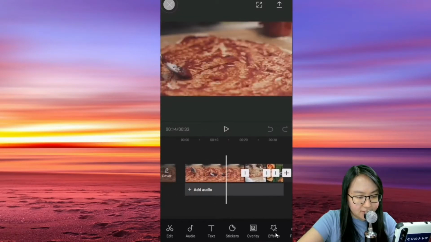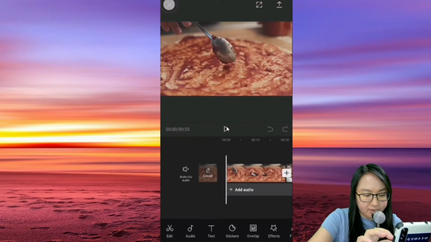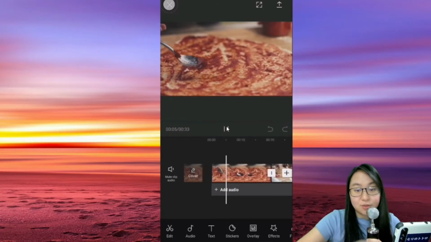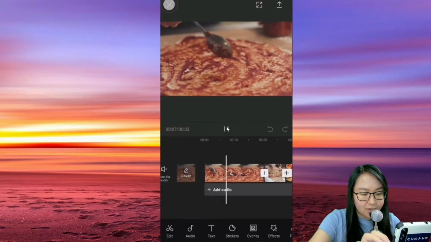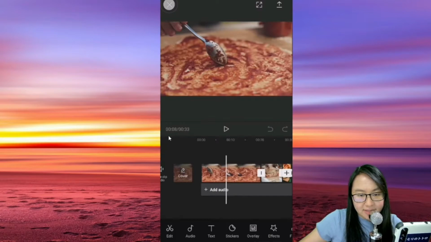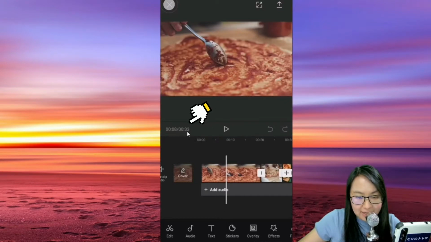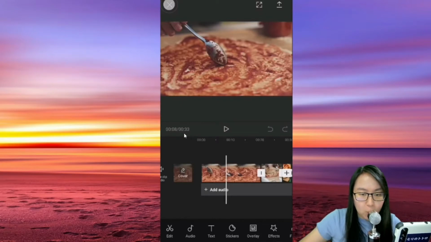You can see it here. To play the videos, click on here. Let me start from the front. So the whole video will be played. Just click pause if you would like to stop it. On the left side, you will be able to see this 8 seconds. What does that mean? It means that my timeline, this white stick, is at the point of 8 seconds throughout the whole video, which is 33 seconds in total. This is basically the length of the video as a whole.